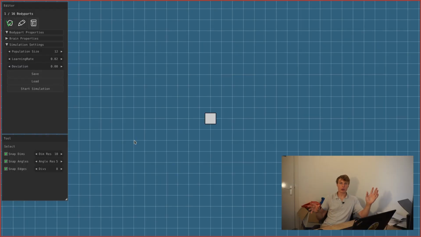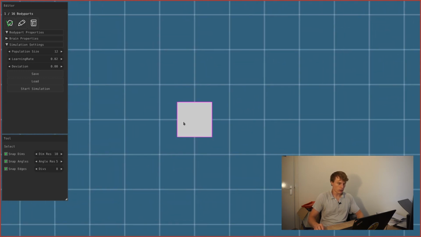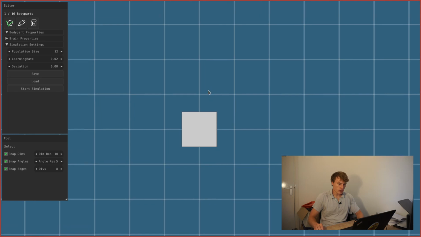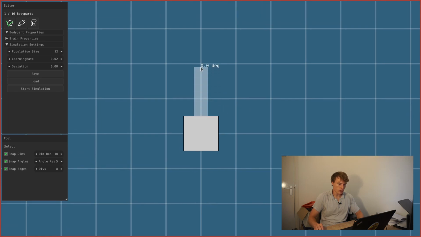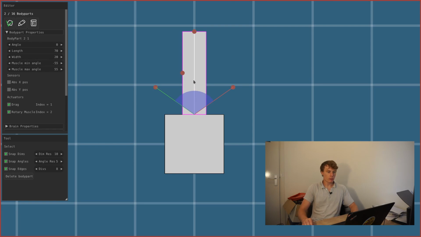First, I'll show how it works. When you open the program, you immediately enter the editor. Here you'll see the first body part. And if you go to the edge of a body part and you drag your mouse and release it, a new body part appears.